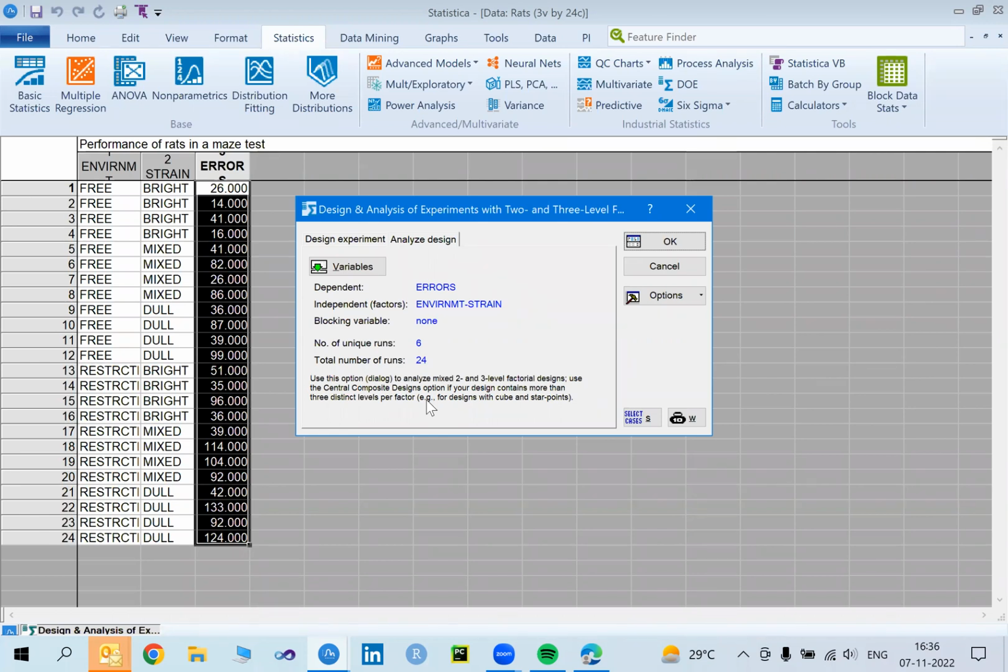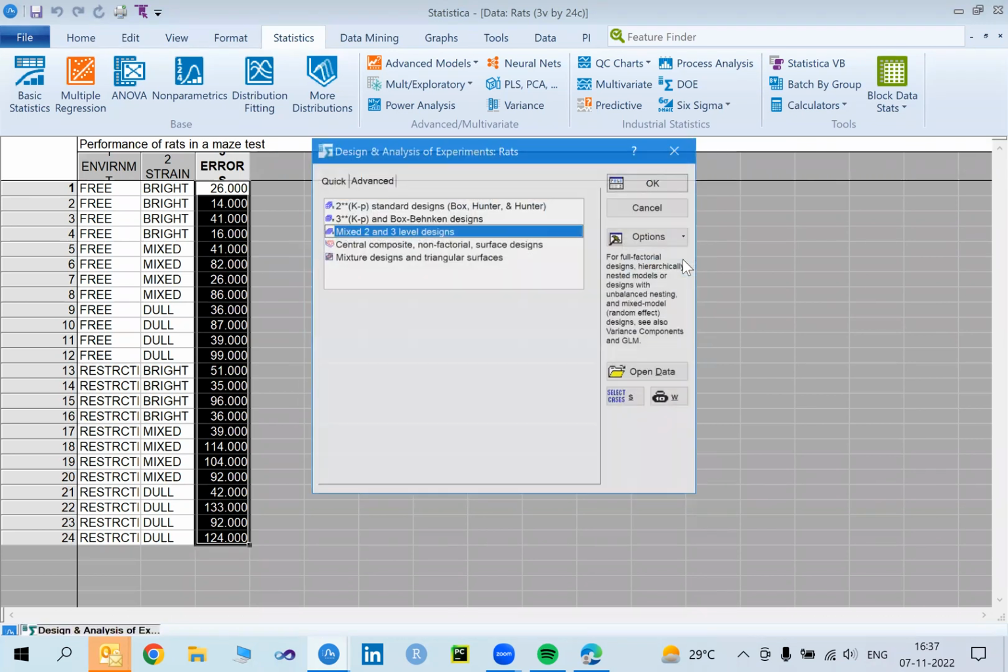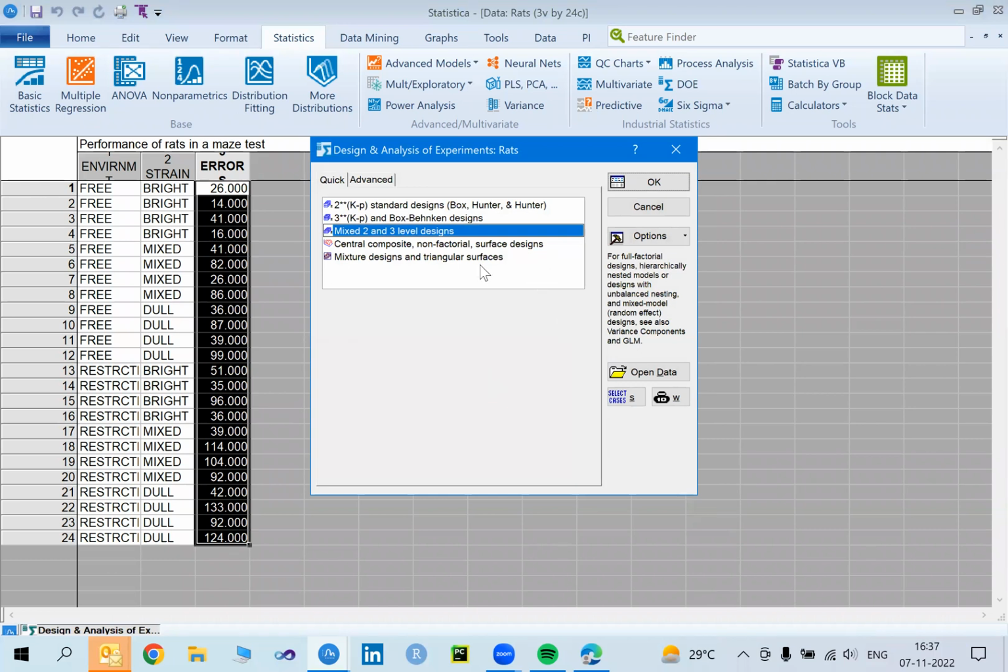Sir, can you please repeat once again? Yeah. What the caution is, we have chosen which of the experiments we choose for this data set, keeping the structure of the data in mind. We choose mixed 2 and 3 level design, right? Because in the environment we have the 2 levels, in the strength we have the 3 levels. So it's a mixed experiment. In one factor I have 2 levels, in another factor I have 3 levels. So we have a mix of 2 and 3 level designs.